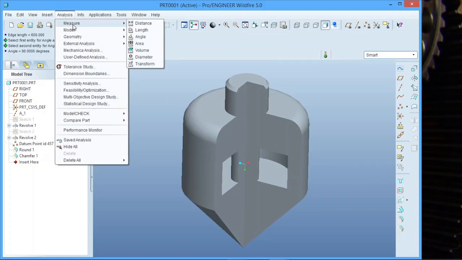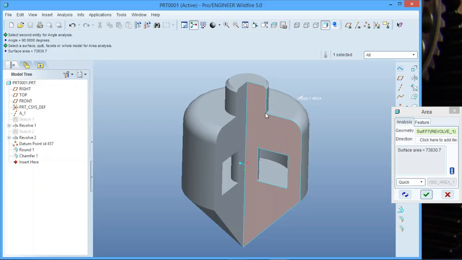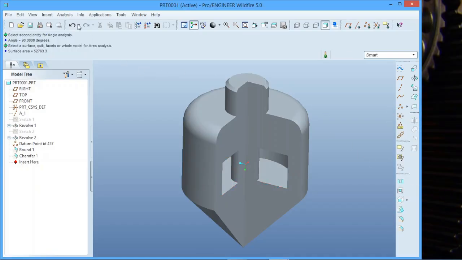Then again, analysis area, again, it's exactly what it says. If I select the surface, it will give me the surface area of that part. So this is obviously excluding this piece here. So that is 73,830 millimeters squared, because this is quite a big part, but that's it. Then if I click there, it'll give me the surface area of that one again. No matter what the shape, no matter what the size, it will give you the exact surface area. Okay, so that's our surface area.